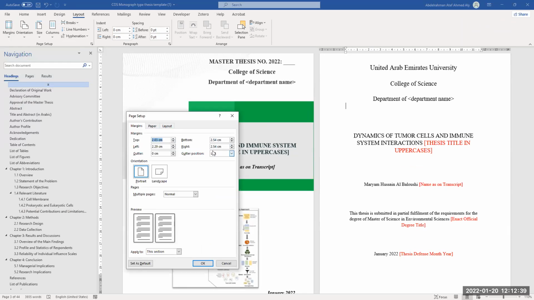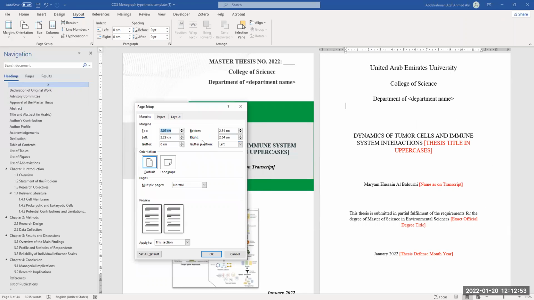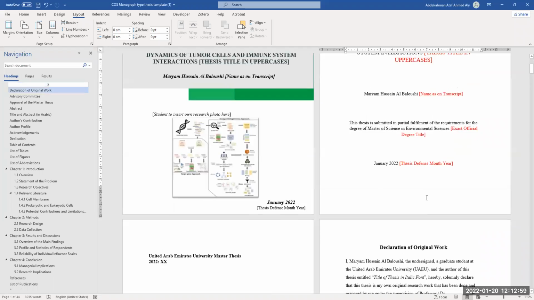We have 2.54, 2.54, and from the top 2.03, and the left 2.29. So these numbers are a bit specific. We are expecting to print in a book format, and we do not expect to have different margins from different students. So please do not change anything from here. Of course, if you download the template and use it, it will be already made for you.